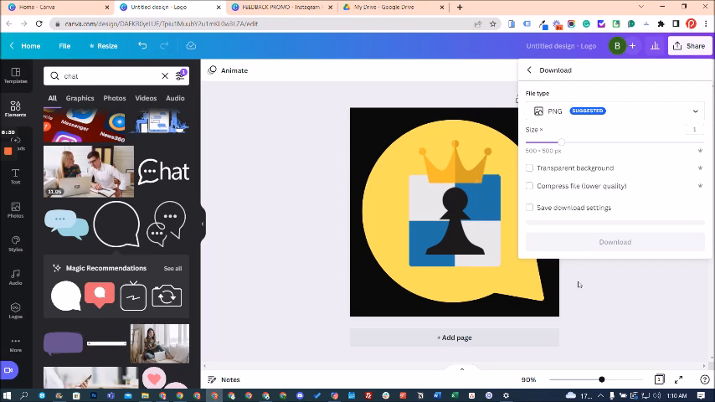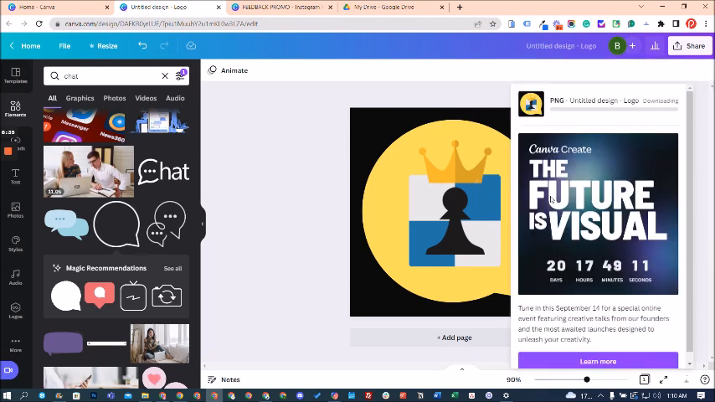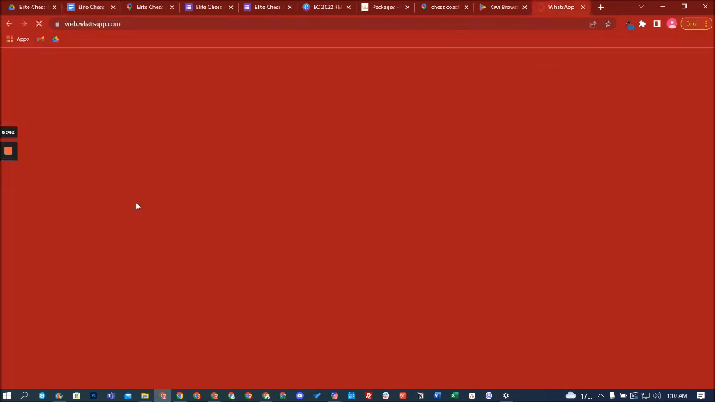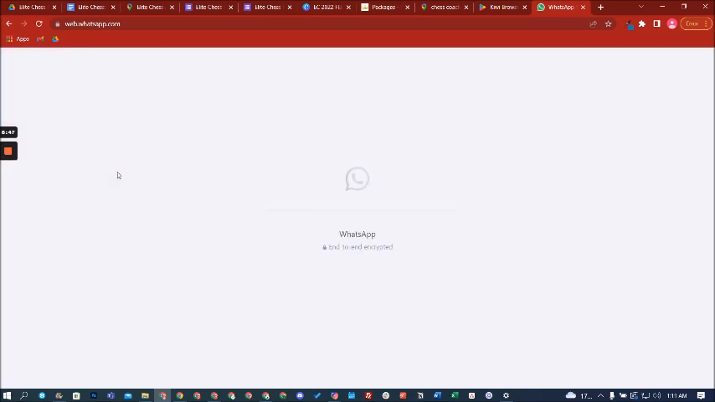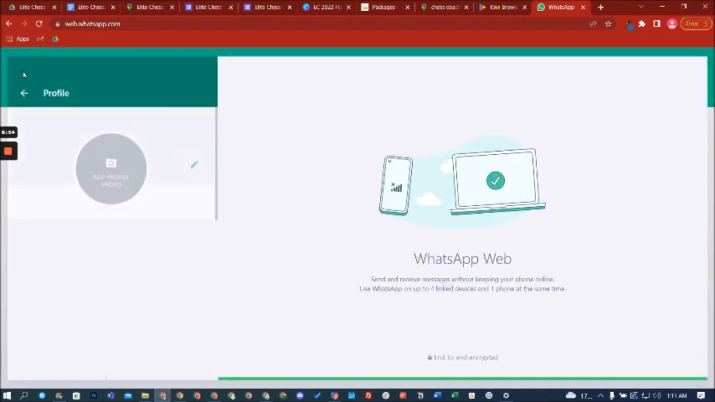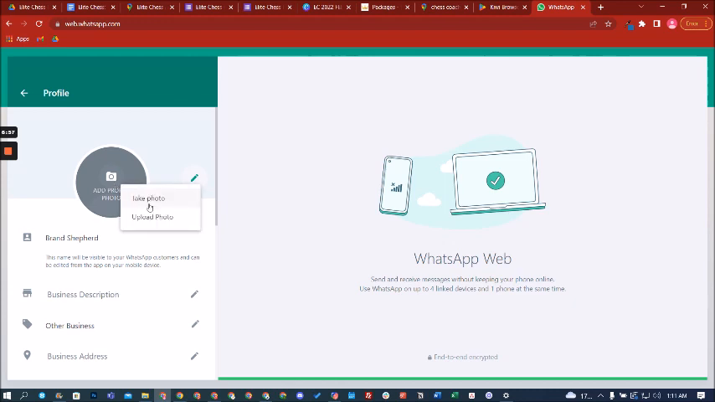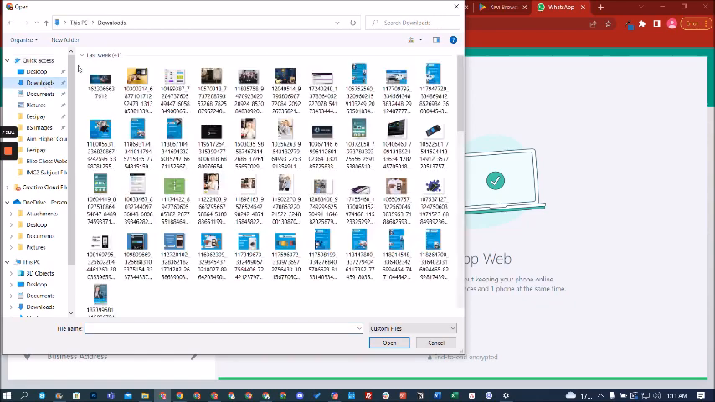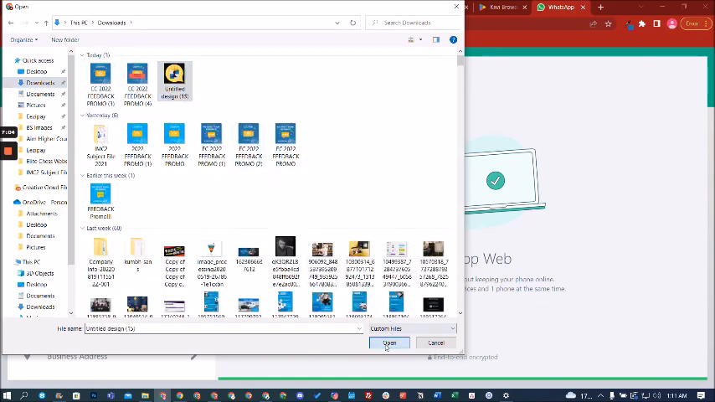So let's say we download this as a PNG. Download. So then we can test what's going to work the best. Once we've downloaded it, we're going to go to WhatsApp, and obviously you can only do this once the client has given you access to their marketing WhatsApp number. Okay, and then you go to the business profile, upload a photo, and then it should be there.